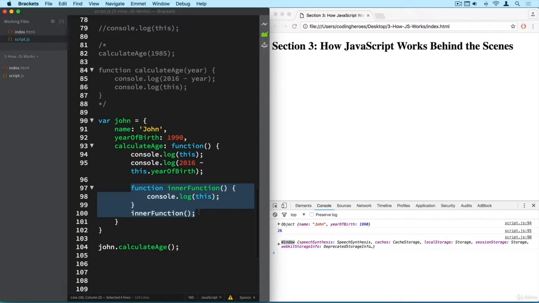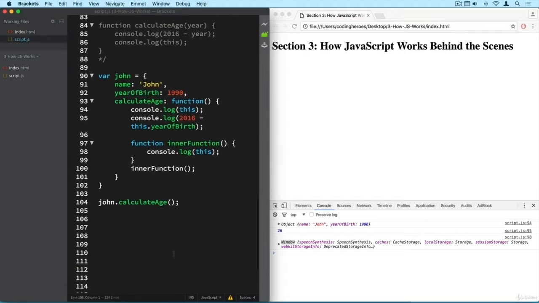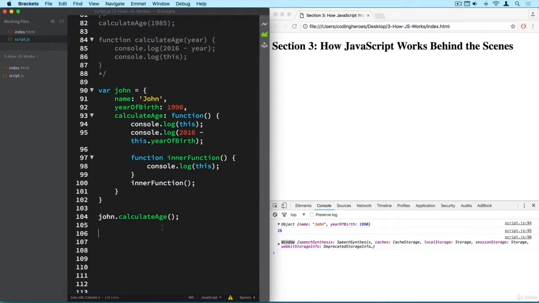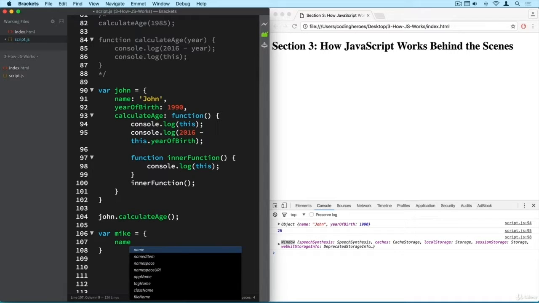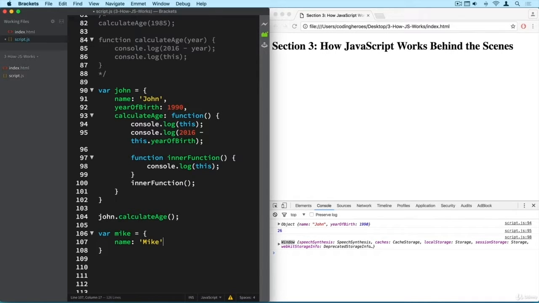So remember how I said that the this variable is only assigned a value as soon as an object calls a method? So I said this was important, so let's now see an example. And for that, I'm going to create another object, which will be called Mike. Var Mike will be another object, and this name will now be Mike, of course, the year of birth can be something like 1984. All right. Now imagine that we want to calculate the age of Mike.